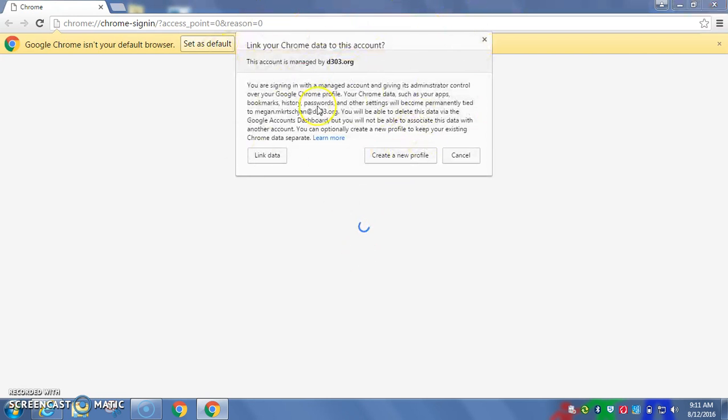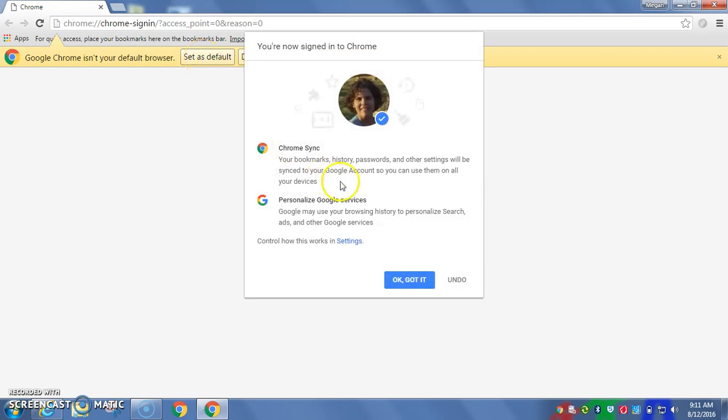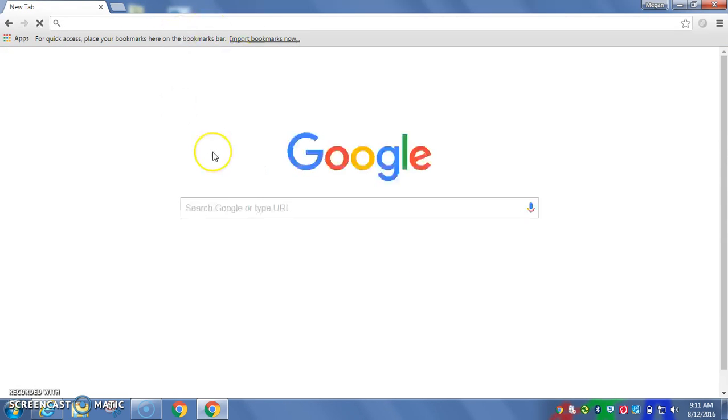And then you're going to have a question to say link your Chrome data to this account. I do recommend linking it. The reason, like I had said before, is now it's going to track your bookmarks, history, passwords, any other settings that you've done in Chrome. It's going to transfer it now to this computer also. So I'm going to click link data. I set Chrome as my default browser. This lets you know that it's syncing everything. Okay, I got it.